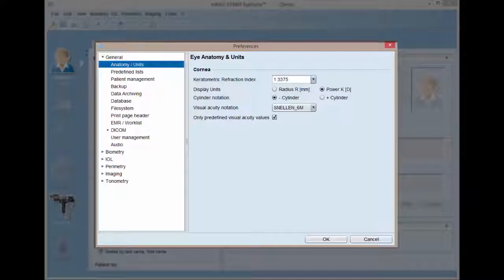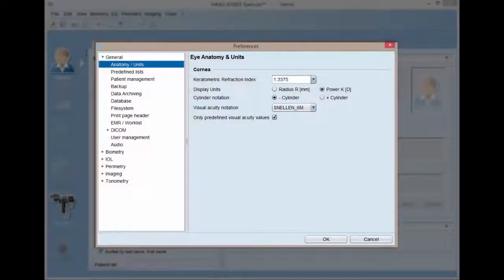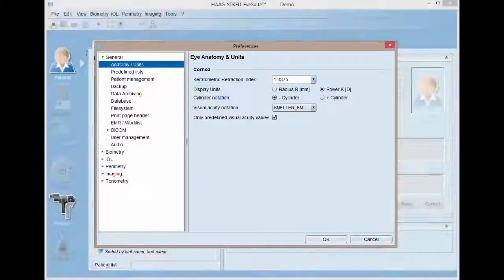the lens down. It is also possible to specify how the visual acuity of a patient will be entered and displayed. The following options are available: decimal scale, logMAR, Snellen 6 meters, and Snellen 20 feet.